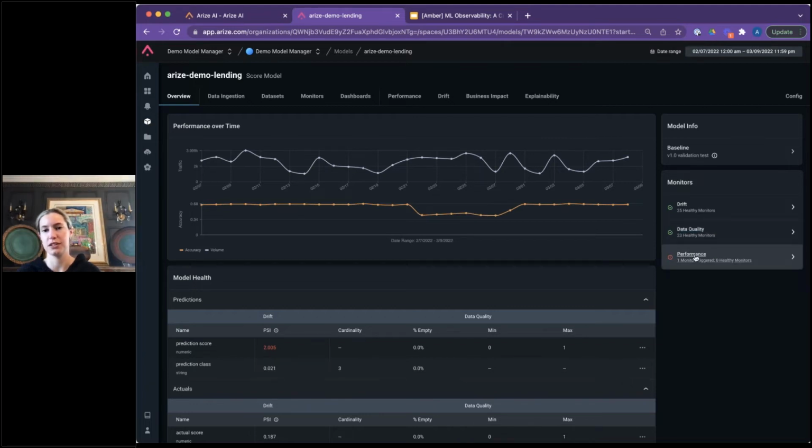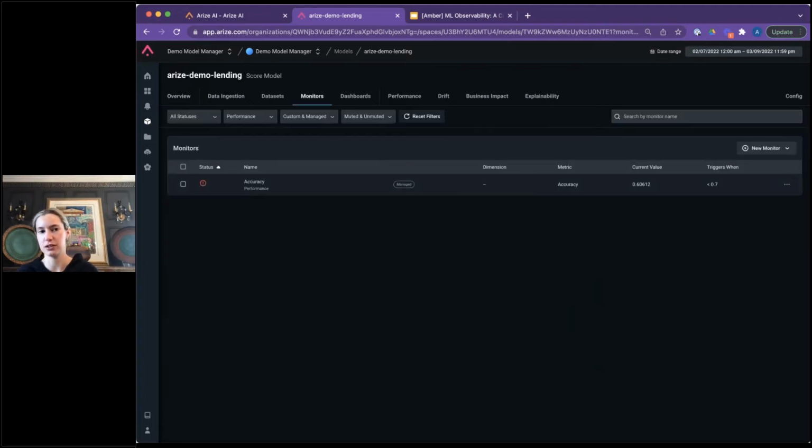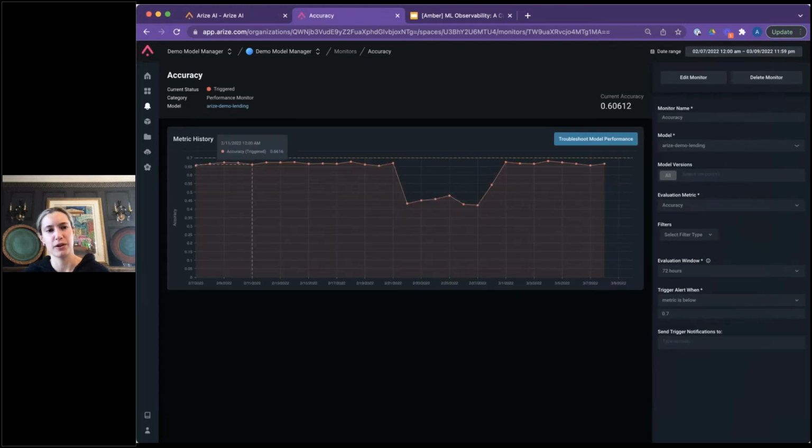So I'm going to click into this performance monitor that triggered. You can have access to these through Slack, email, PagerDuty, the easiest way to reach you and your team. But if I go into an accuracy monitor, for example, this is showing where the model is performing well and when it's performing poorly. And a key part here is it's nice to understand what's happening, why the performance overall is lower or gets triggered.